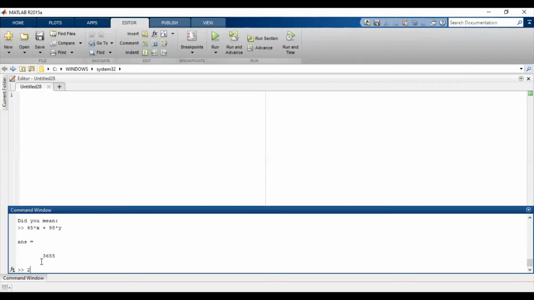2 divided by 3. So I am making this equation. I obviously want to apply the BODMAS rule, so x star y. So what is going to happen? It is giving me the answer.